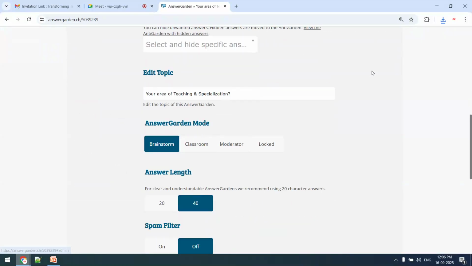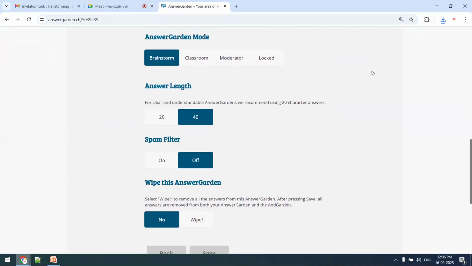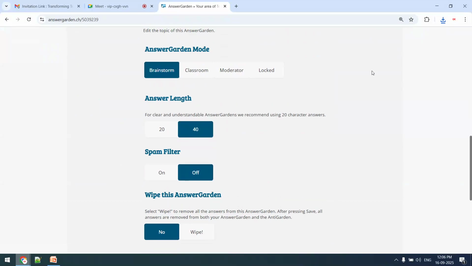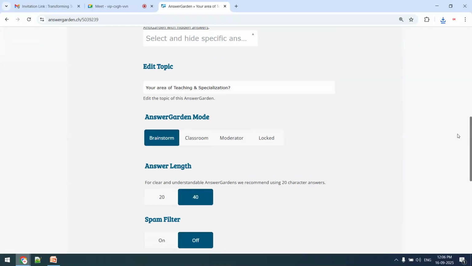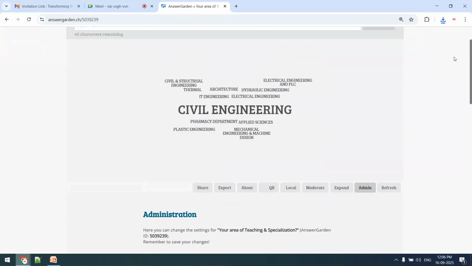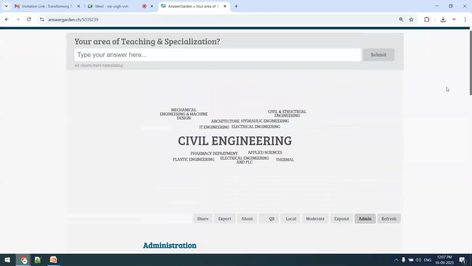If we want to change this particular query from brainstorming to classroom mode, after collecting data we want to wipe out all the answers. Okay, so on click of wipe, this complete set will be removed, all answers will be removed. So after collecting data we can download and then we can wipe out. So very easily we will be able to communicate with our audience.